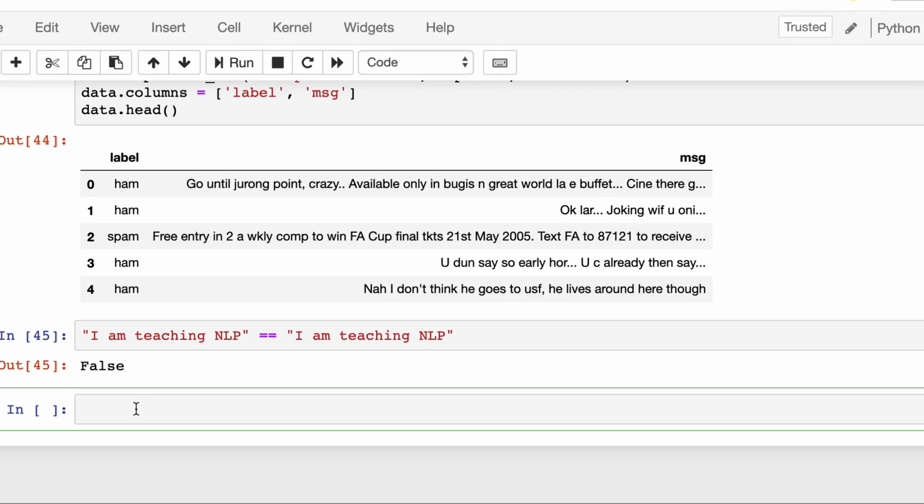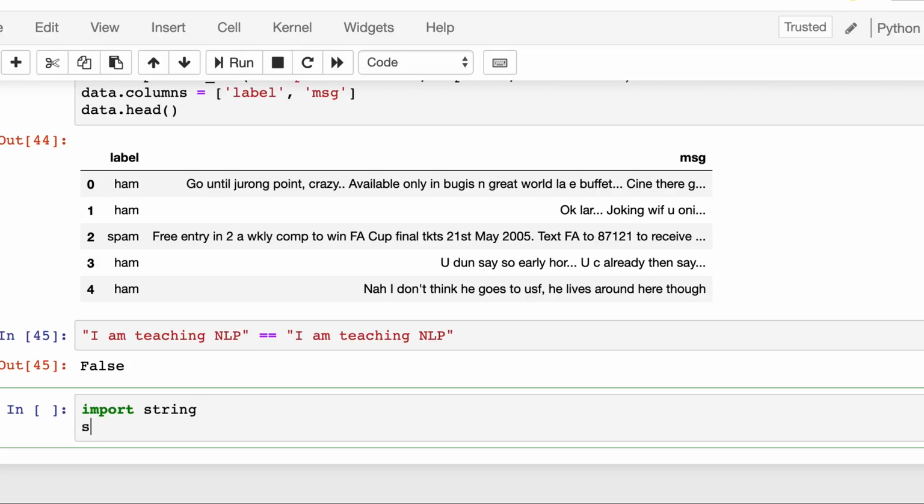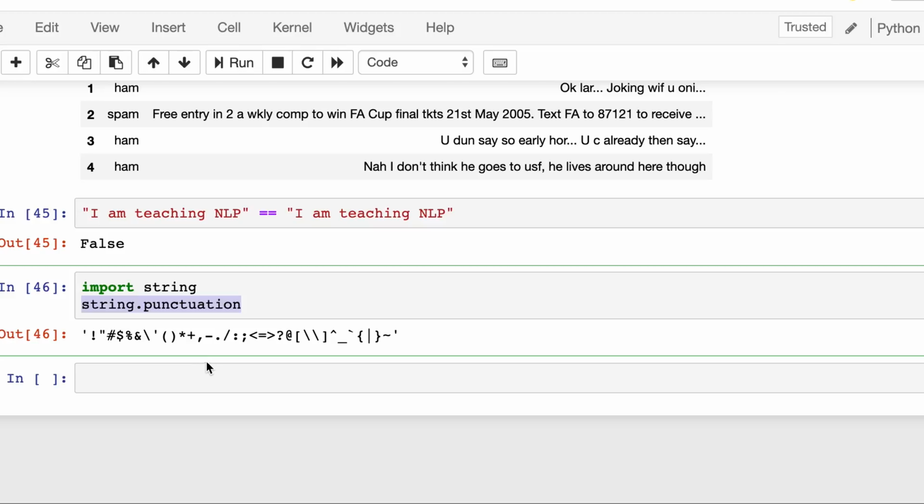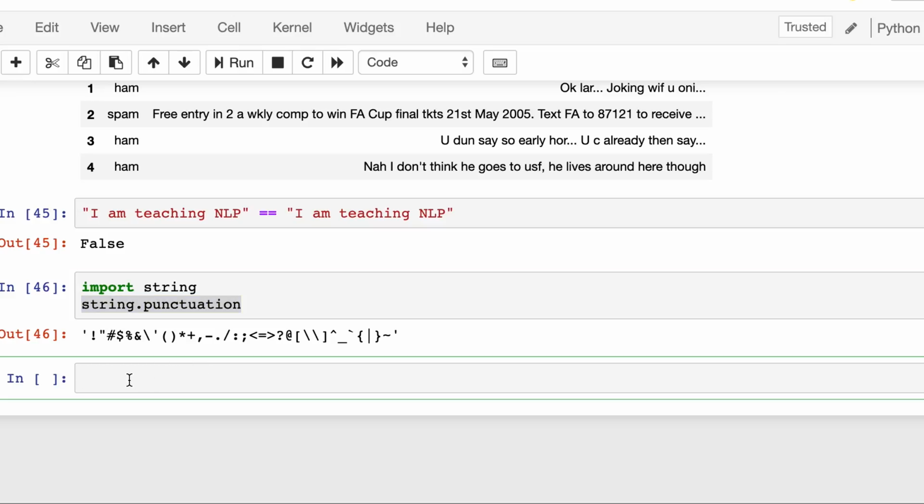So the string library has a list of punctuations. If we import the string library, so we imported string and then string.punctuation, it will print the list of punctuations. So these are the punctuations. And now we can use this to filter out our existing text.